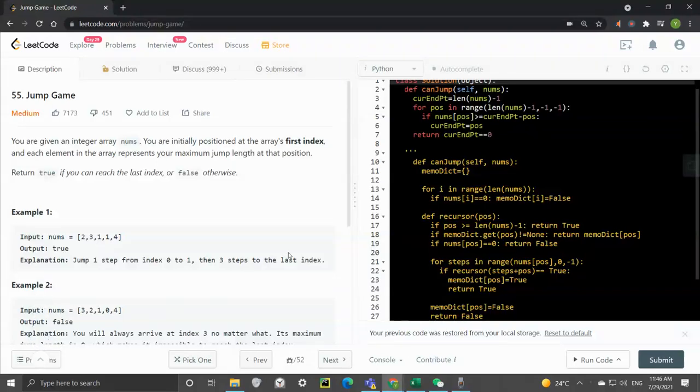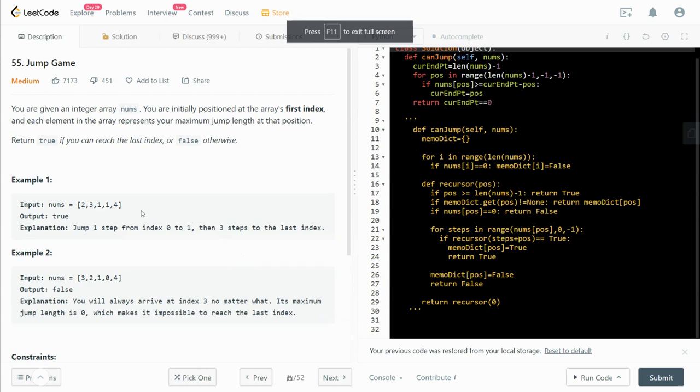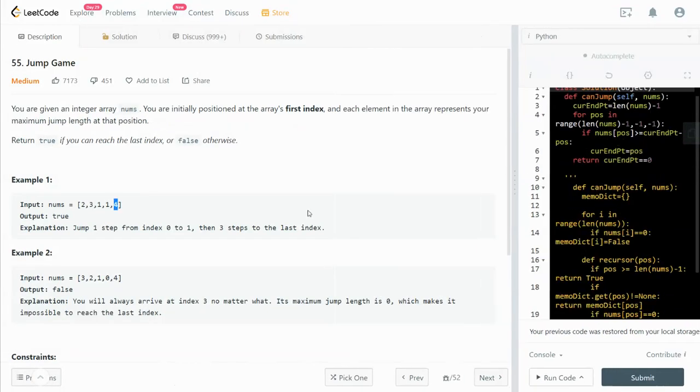Hi guys, in this video I'm gonna go through LeetCode number 55, Jump Game. We are given an array of numbers, and we are initially standing here, and each element in the array represents the maximum number of jump steps at that position. We need to return true if we can reach the last index, otherwise return false.